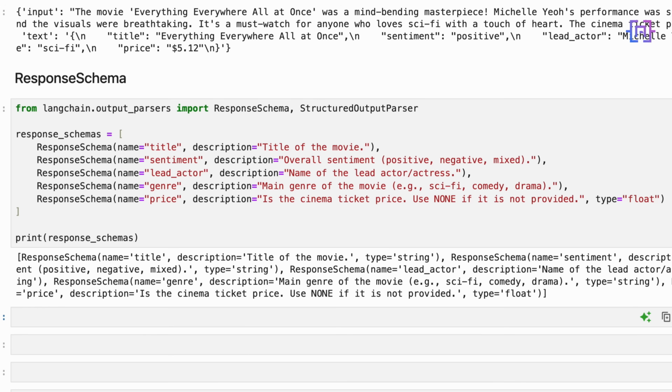Alright, now in this next step we have to create the structured output parser object from the list of these response schema objects. This parser will be used to parse the output from the language model into a structured format, because we are going to receive the output from the large language model unstructured. So we need to parse it.